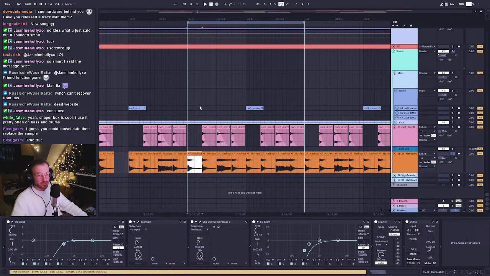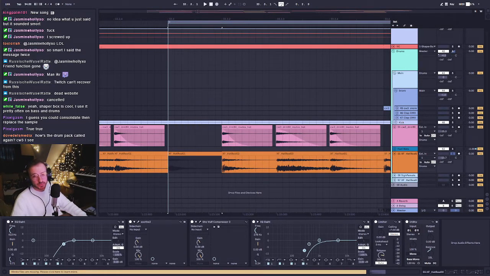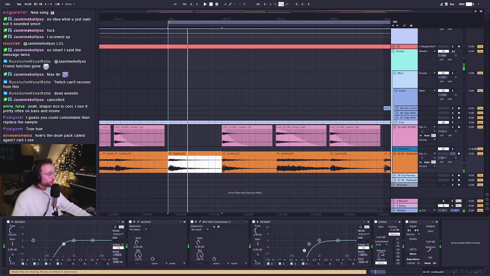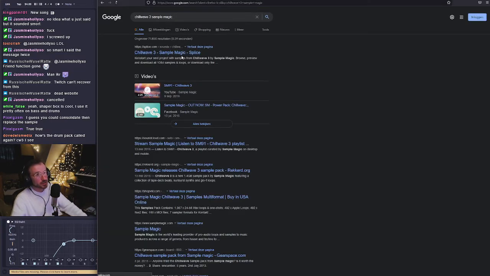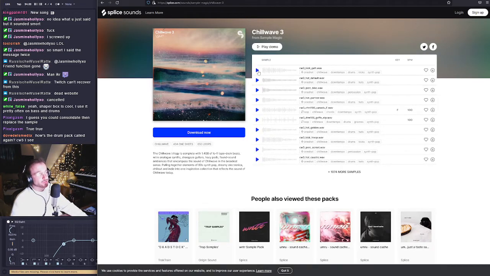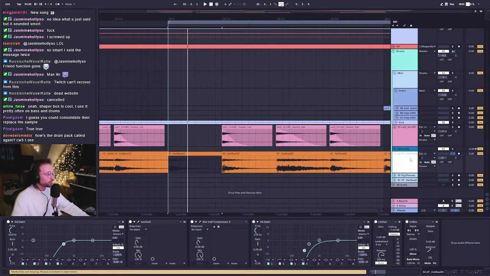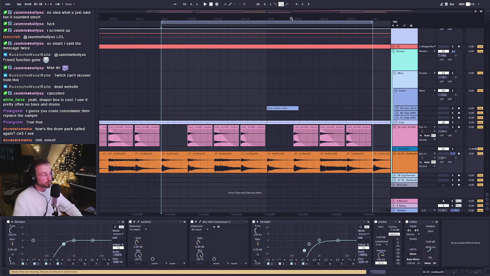And then I have these hi-hats, which are, I think, from a Deadmau5 sample pack, which I got years ago. This one is called Chillwave 3 by Sample Magic, I think. Yeah, it's on Splice. I don't know if you can still buy it separately, but it's definitely on Splice. Lots of cool samples. Sample Magic has some pretty cool sample packs if you're into this kind of music. They also have some great French house sample packs, I think.